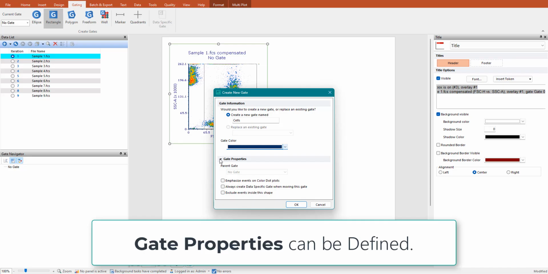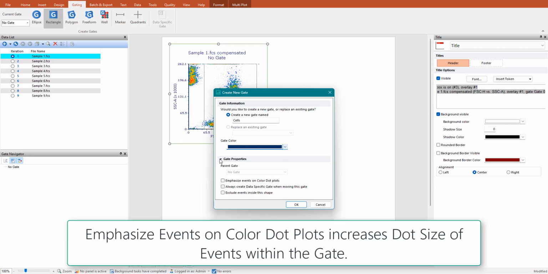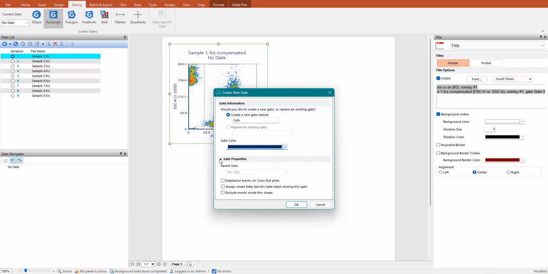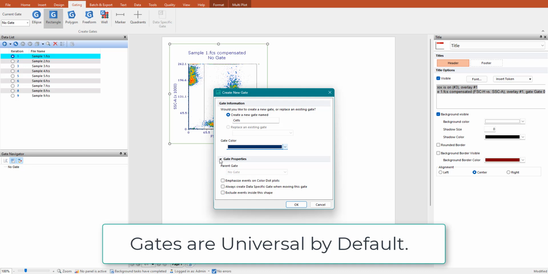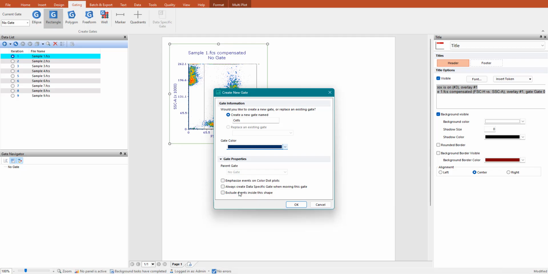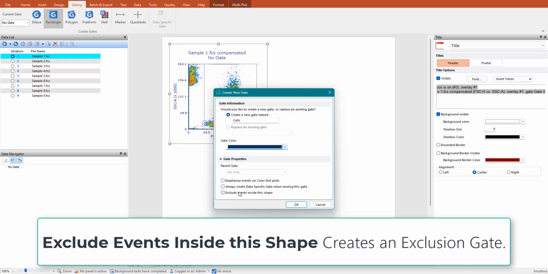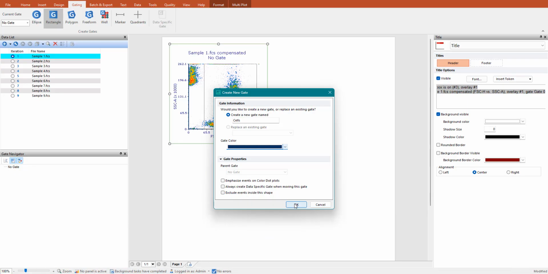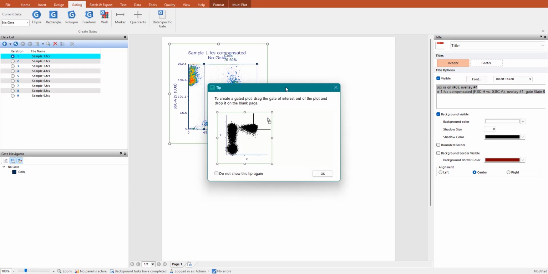Some of these additional gate properties are emphasize events on color dot plots, which is great if I'm looking at rare events and I need these events to be a little bit larger. I can always create a data specific gate when moving this gate. That means when I'm moving from data file to data file, if I need to adjust this gate, if this action is selected, it will hold a specific location for each data file. I can also exclude events inside this shape. So if I wanted to do an exclusion gate, I would select that option there. I'm going to leave it as the default properties and then just click OK.